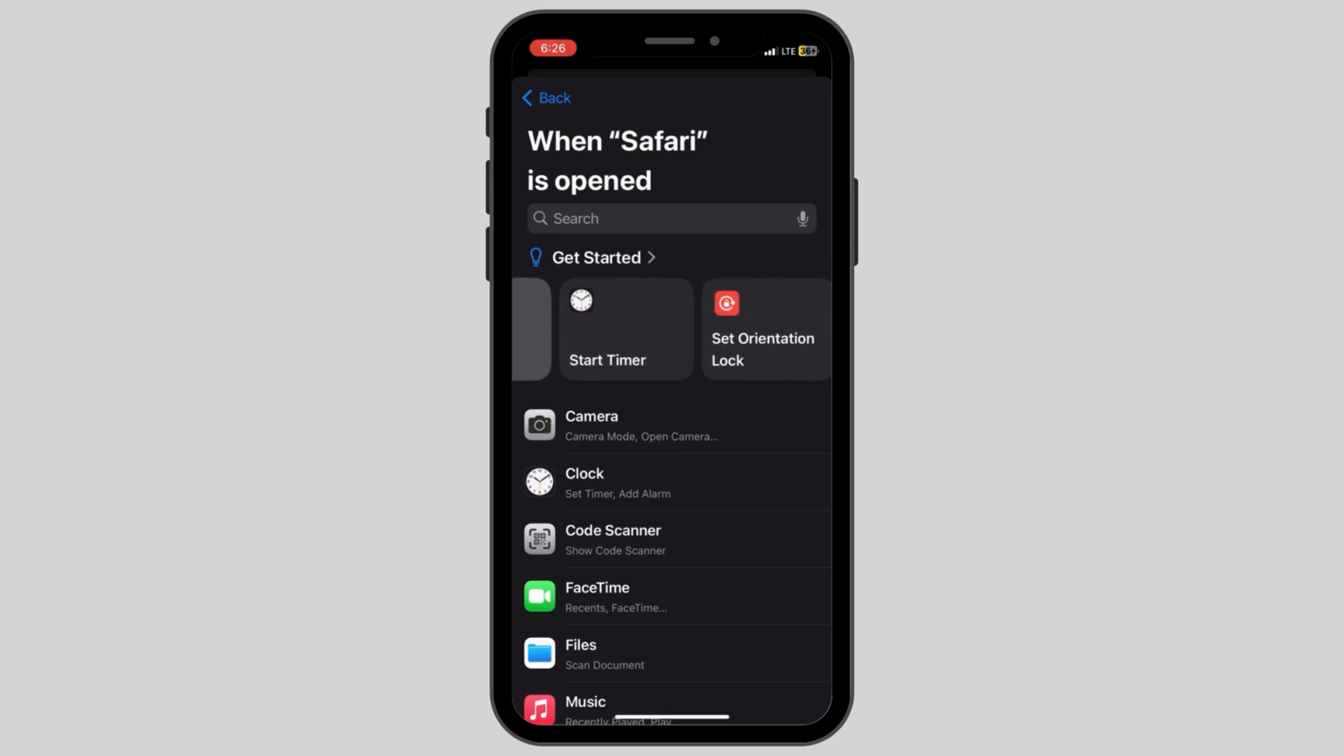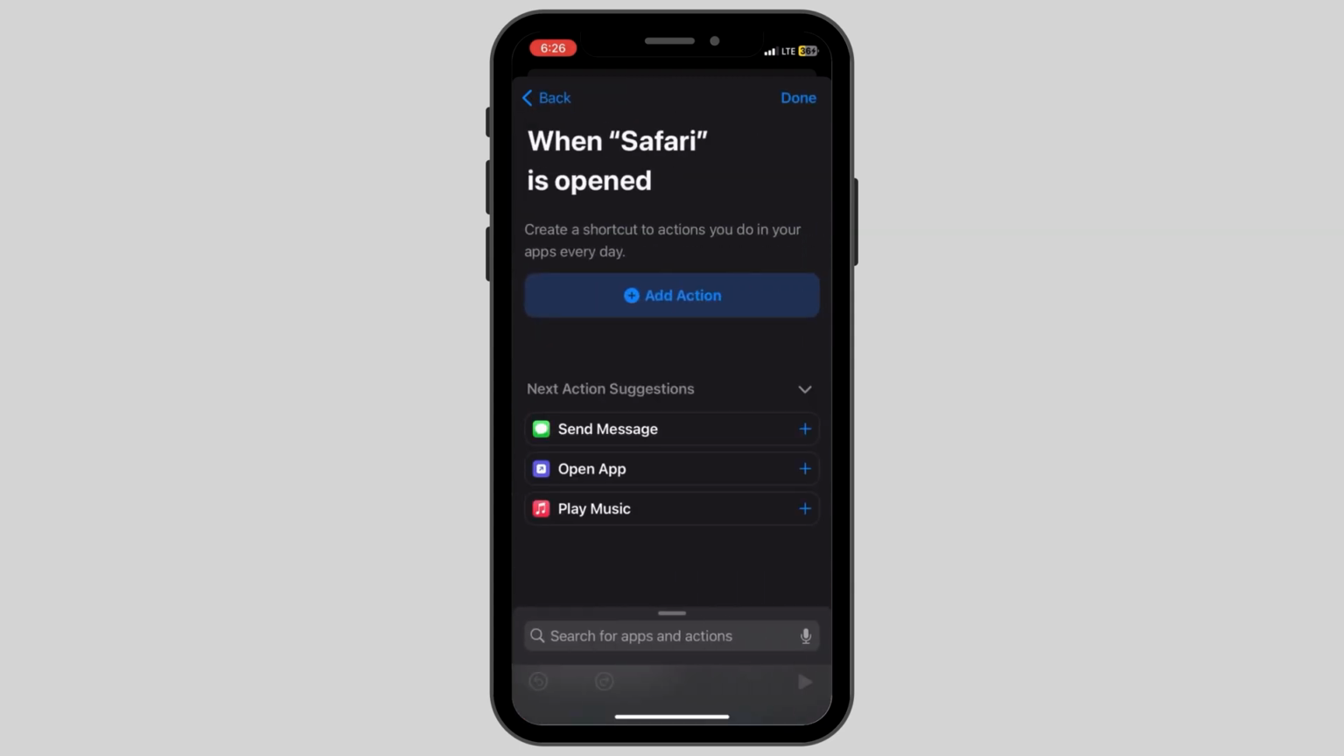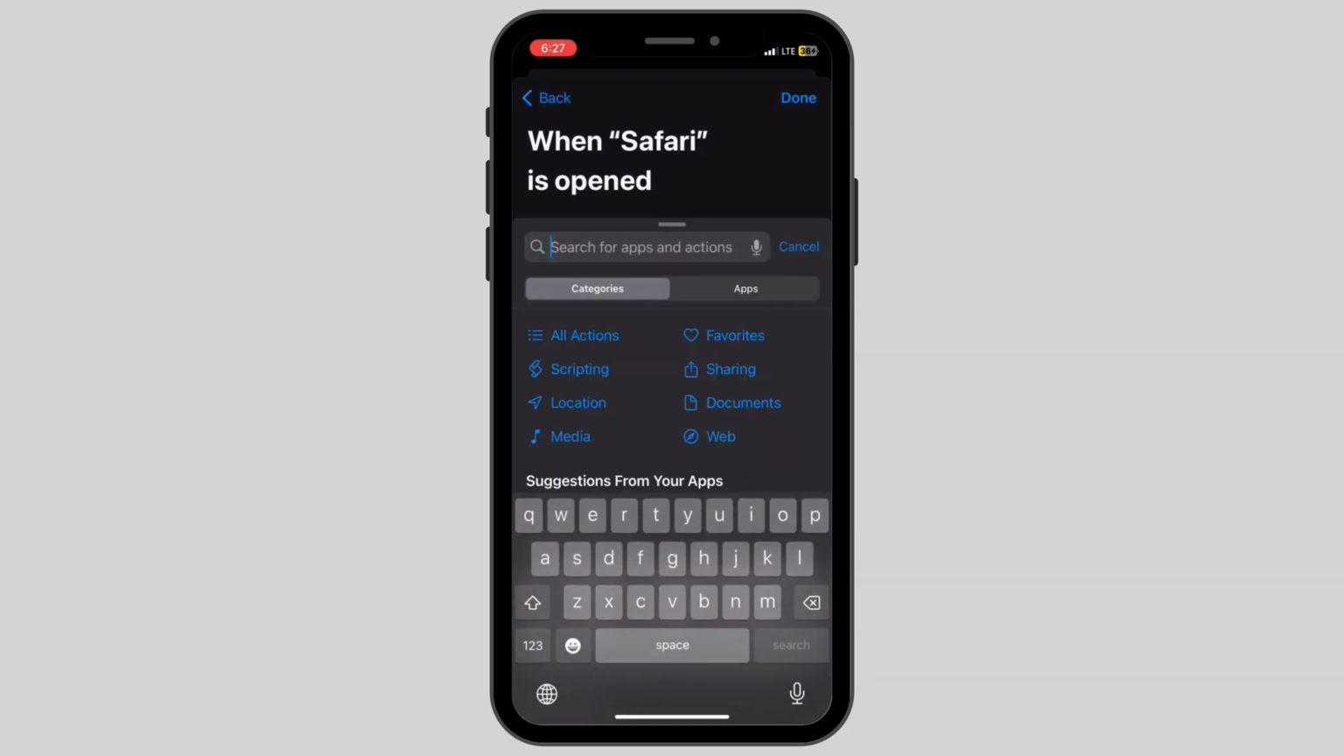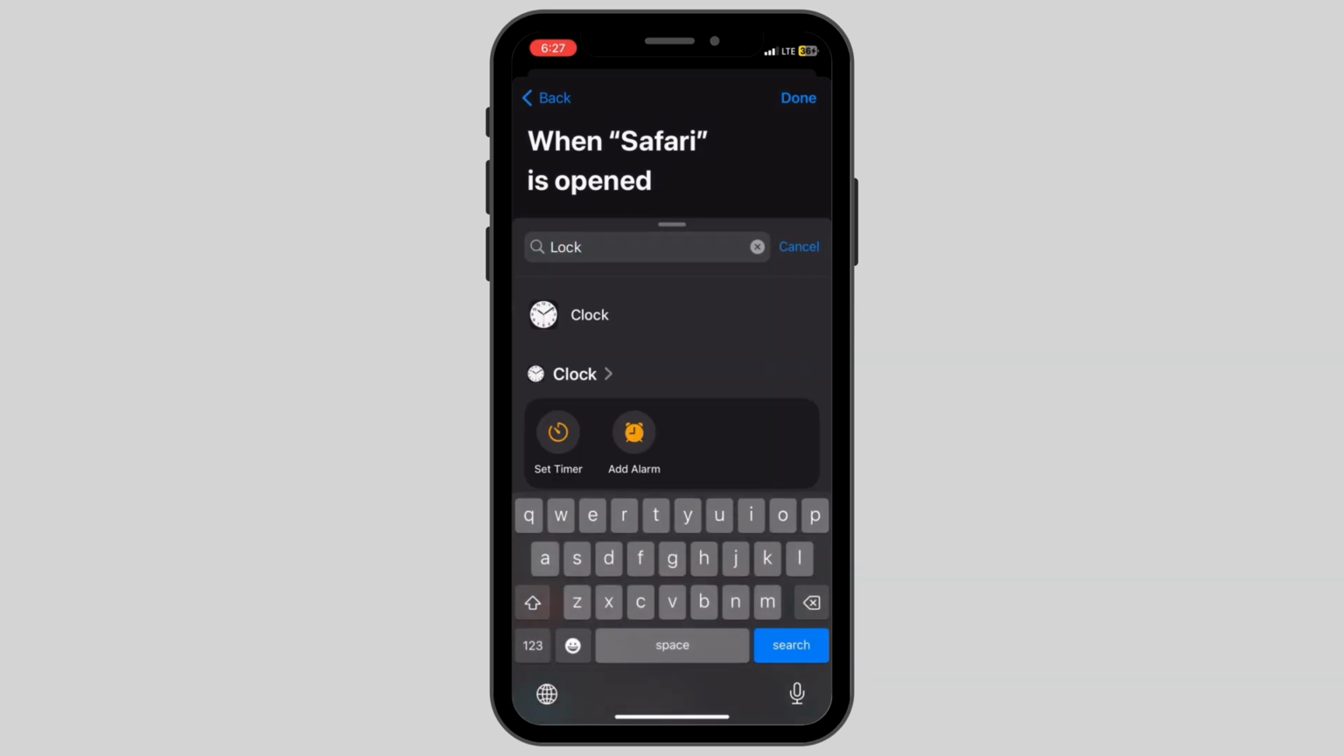Under the Get Started section, click on the New Blank Automation option that you can see first, and after clicking on this option you have an option to search for apps and actions down below. Click on Search for apps and actions and here type Lock.